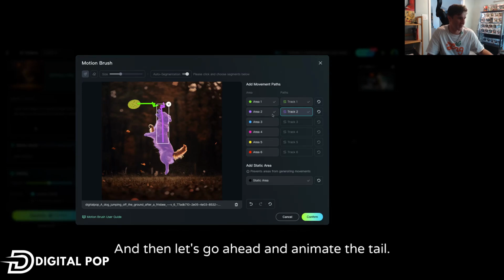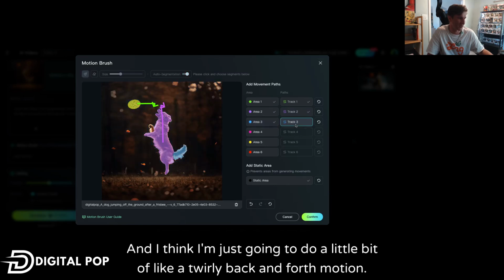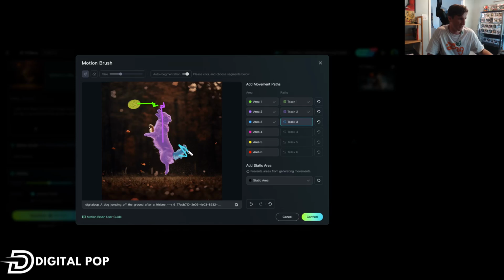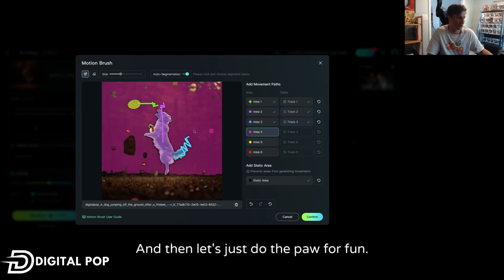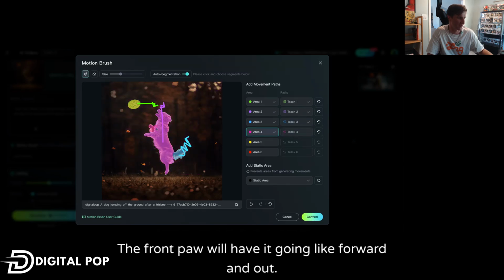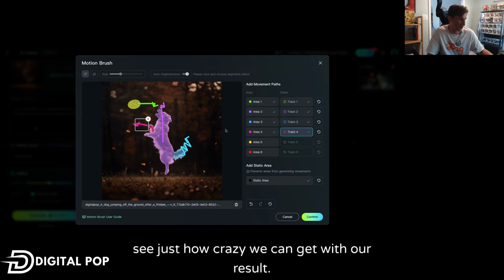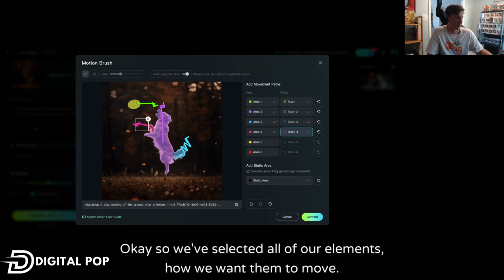So we're going to do that, and then let's go ahead and animate the tail. And I think I'm just going to do a little bit of a twirly back and forth motion, see what that results in. Hopefully it won't be too crazy. And then let's just do the paw for fun. The front paw, we'll have it going forward and out, and see just how crazy we can get with our result. Okay, so we've selected all of our elements, how we want them to move.